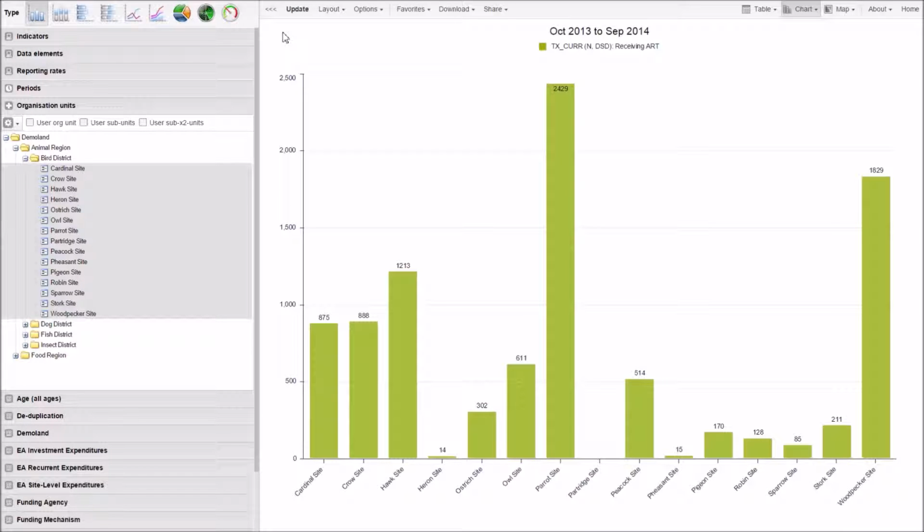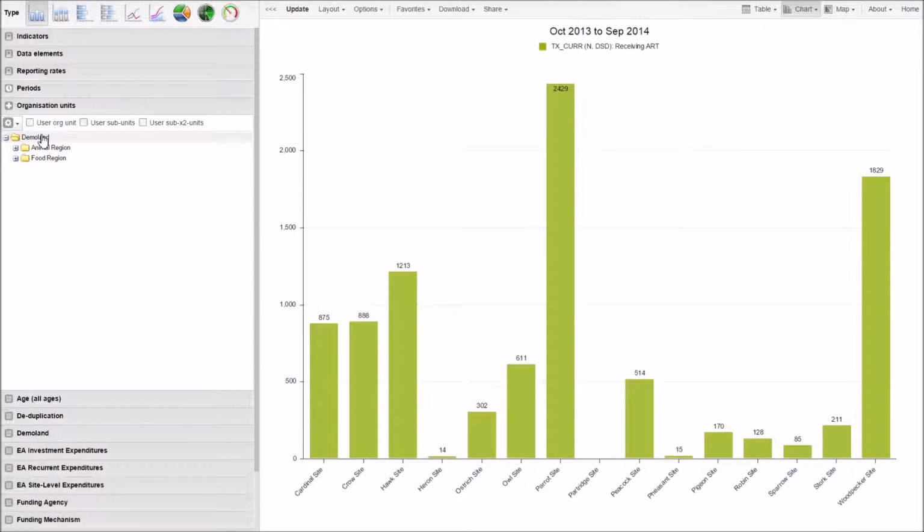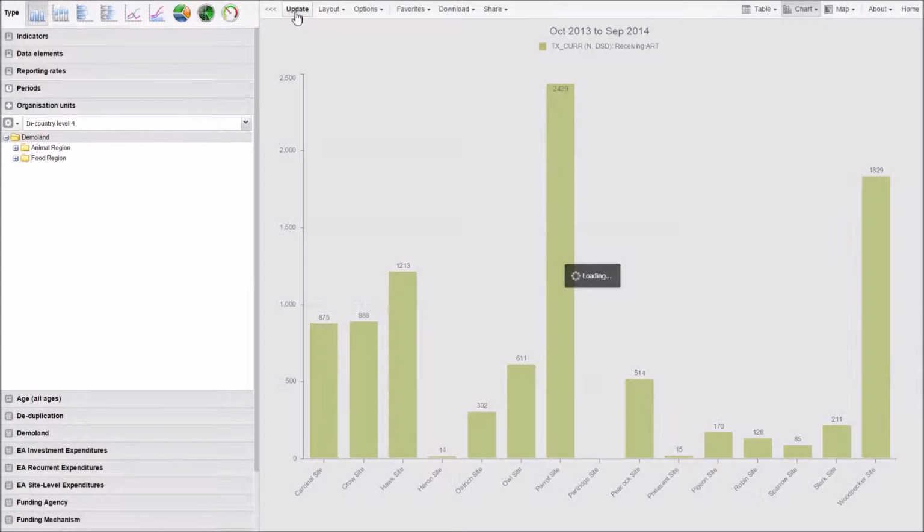Now let's say I want to actually look at all of the sites on this particular chart for TXCur. So I'm going to close these expansions and I'm going to highlight Demoland. I will select the gear icon and change to Select Levels. Now I will select all of the sites within Demoland, which is in country level 4. And this is different depending on which country you're in and the naming conventions you use for your hierarchy. Now that I've done that, I'm going to go ahead and click on Update.